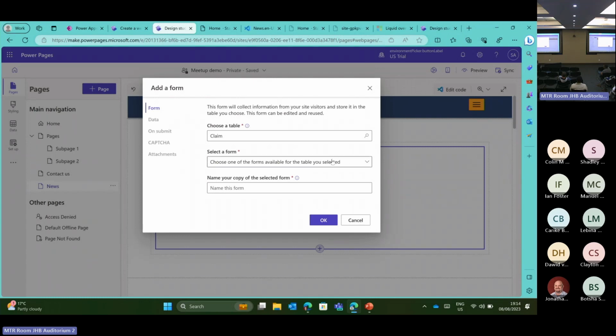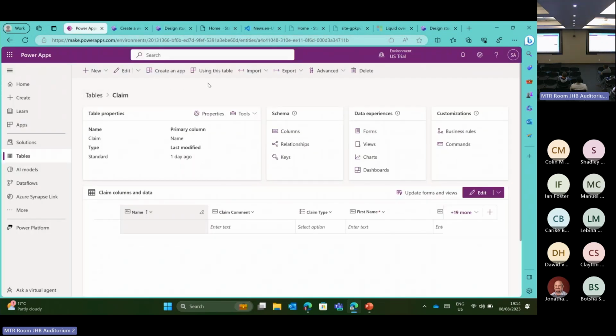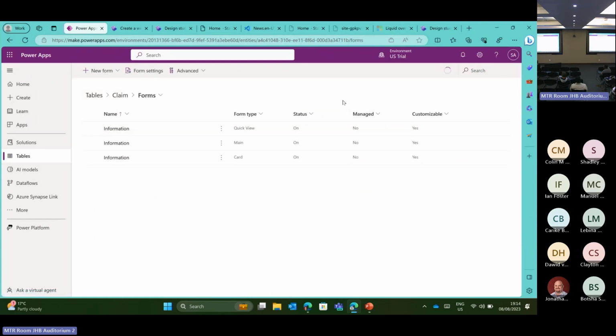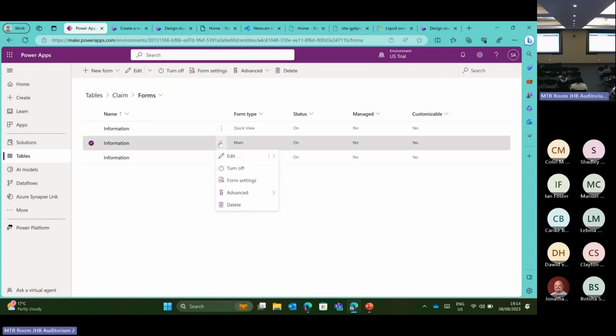Okay, so now it's saying, okay, cool. Select a form. So I drop this down. There's only one form. It's called information. Let me just choose that. Let me go back to the Dataverse. When you build tables in the database, there's something called forms, and these are for model-driven apps. So when I go here, there's a main form called information. Edit it in a new tab.